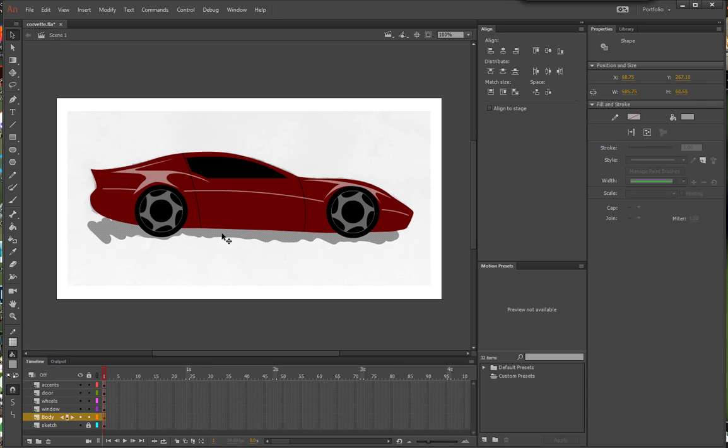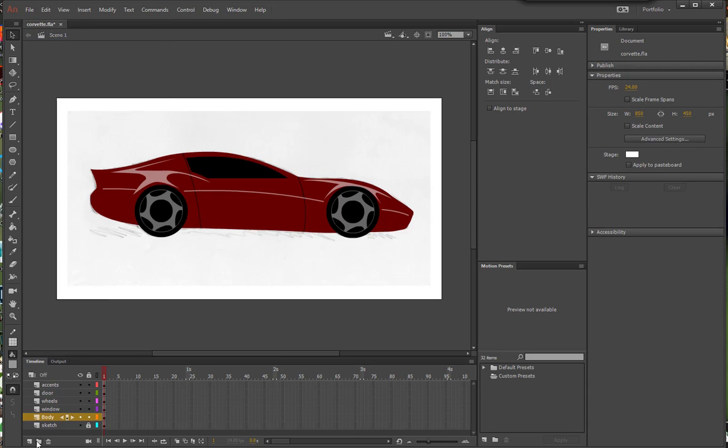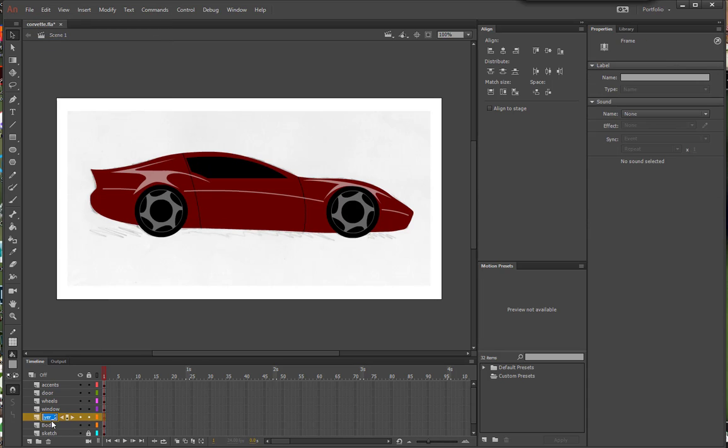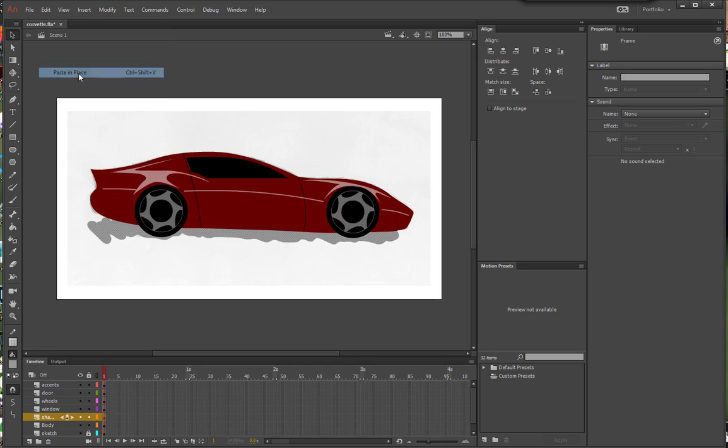Now we're going to select it with the selection tool, go to edit, and we're going to cut it. We are now going to create a new layer and name that layer shadow, and go to edit, and we're going to paste in place. Next we're going to add linear and radial gradients. We're going to apply some gradients to both the body and the window. We're going to start first by selecting and adding a gradient to the window.